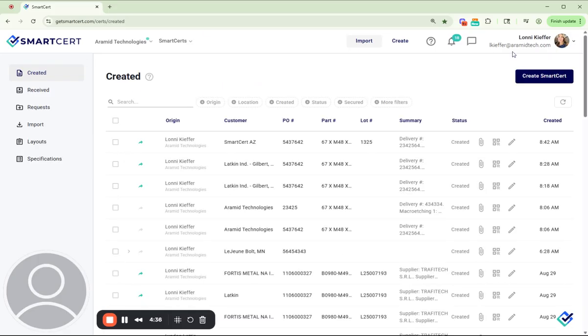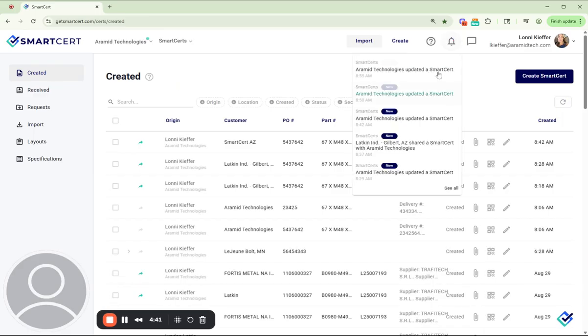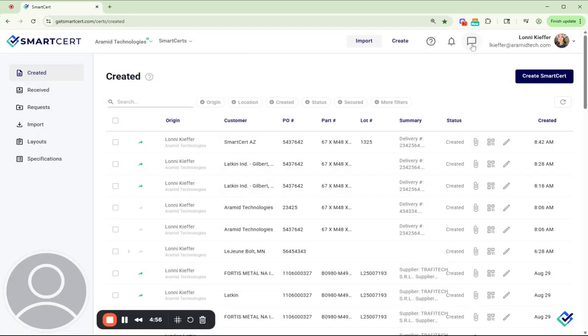Lastly, from anywhere on the main SmartCert screens, you'll see your notifications, which indicate when either you have received a SmartCert, or when your suppliers have downloaded a SmartCert. And from your Conversations tab up here, this is all of your conversations across both your internal team members and your suppliers or your customers. Anytime you get a response from one of those parties, you'll see it indicated here with a little 1 icon as well.